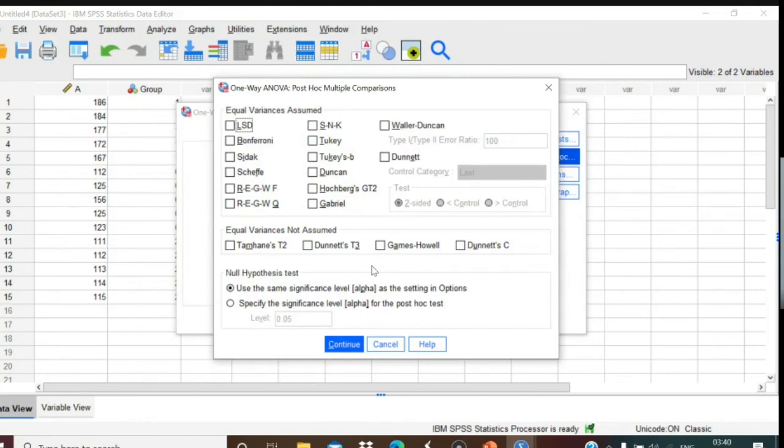I think that they are not equal. They will be not homogeneous, which is really my assumption. So I will use this one, but it may happen that they are homogeneous. So I will click Bonferroni, but if it is not homogeneous, then I will definitely consider this one.